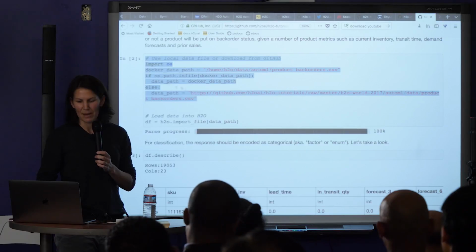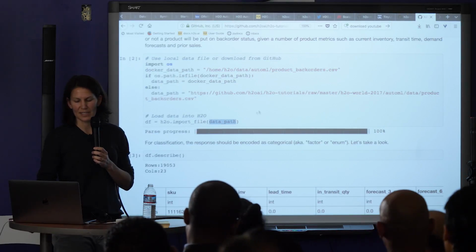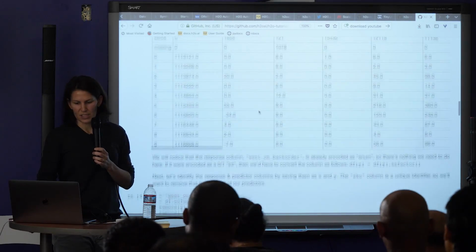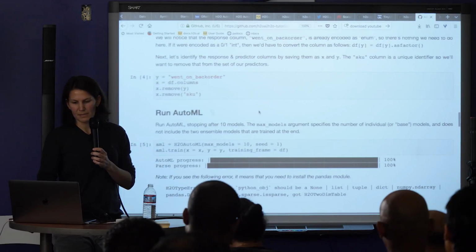That's why it looks complicated. But really, this should just be a string of where your data is. And that's just a look at the data.